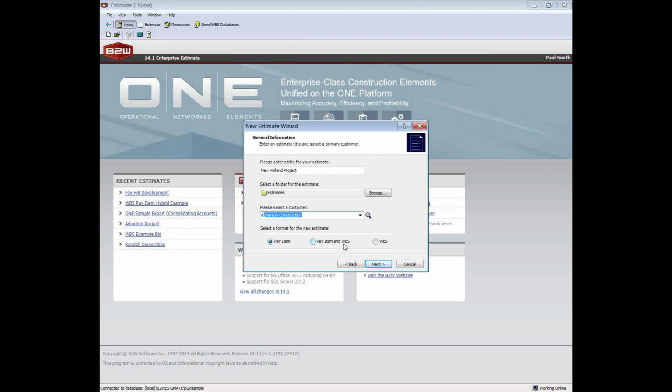But there are times when the owner wants to see the pay items broken out in a way that is specific to their needs. And that might have no bearing whatsoever on your work breakdown structure. So I would be able to see here, when I create an estimate like this, I would be able to cost using my WBS and have the owner's items, and then I'll be able to apportion work breakdown structure costs into the pay items as the owner sees fit.